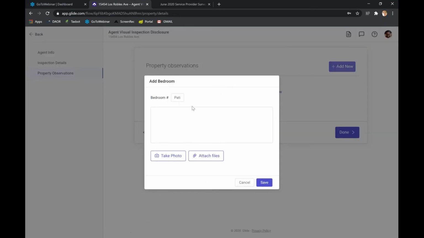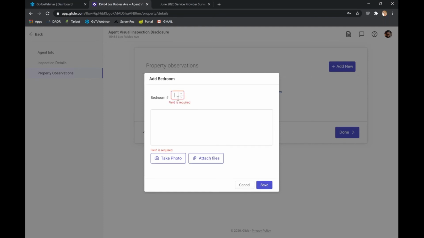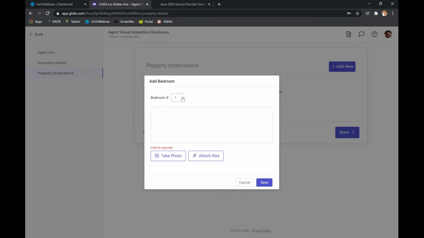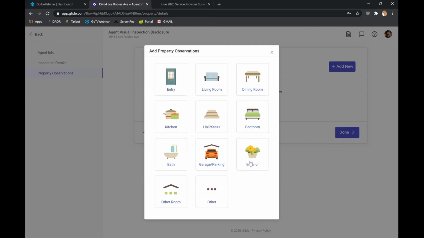And we can go into the bedroom and start noting anything, right, that we would need to note. We can change the bedroom number, right, from bedroom 1 to bedroom 2, 3, 4, 5, or 6. And as you see, we can either take a photo or attach a file, such as a photo, to any single observation. So we can come back and attach files, or we can take photos in the moment.